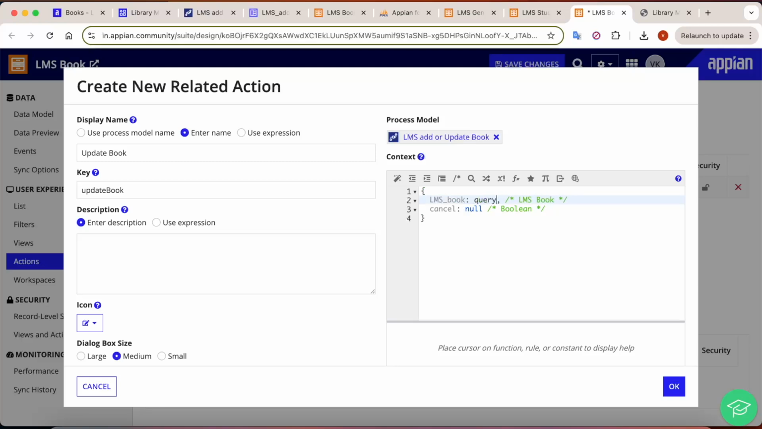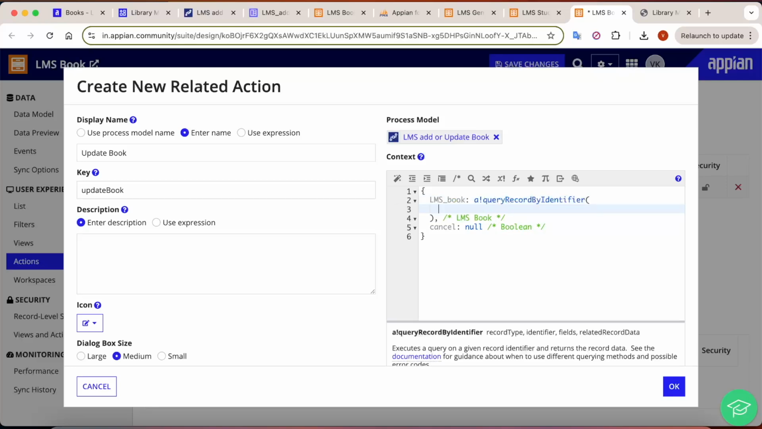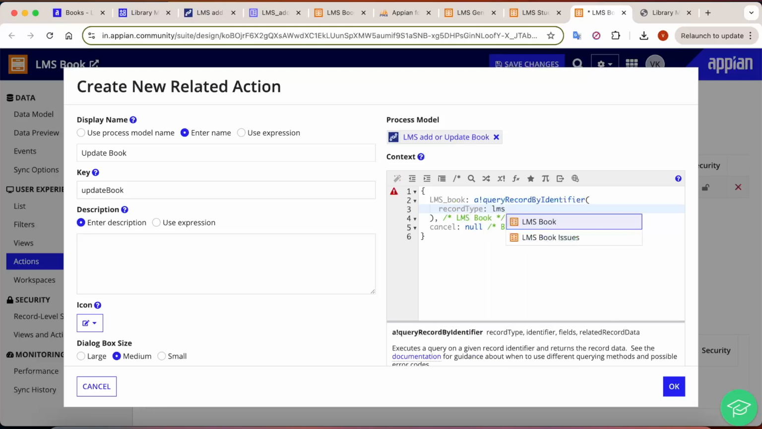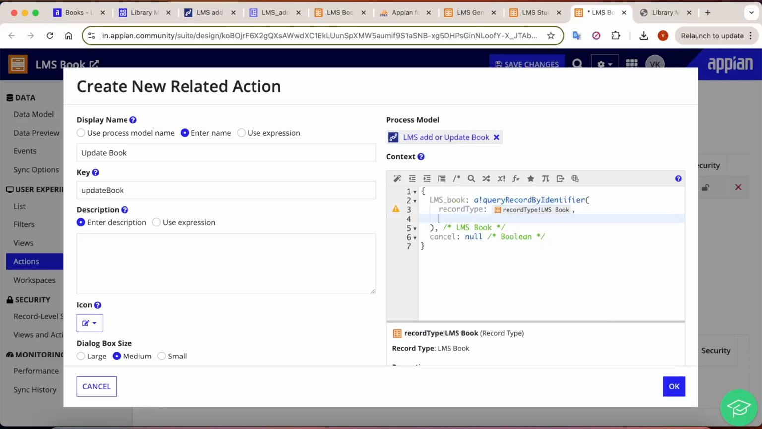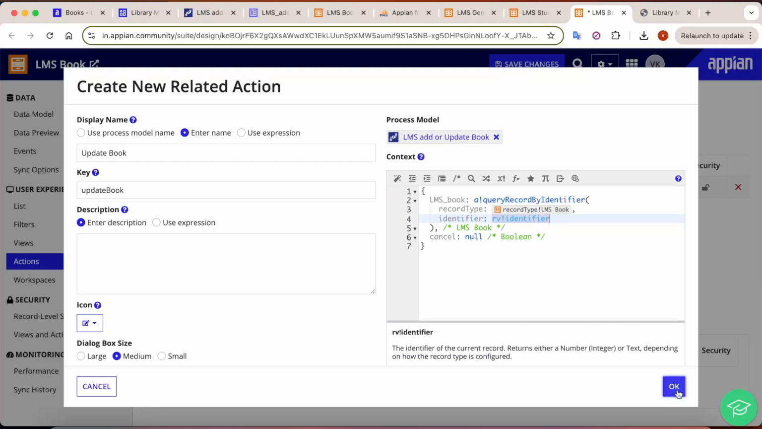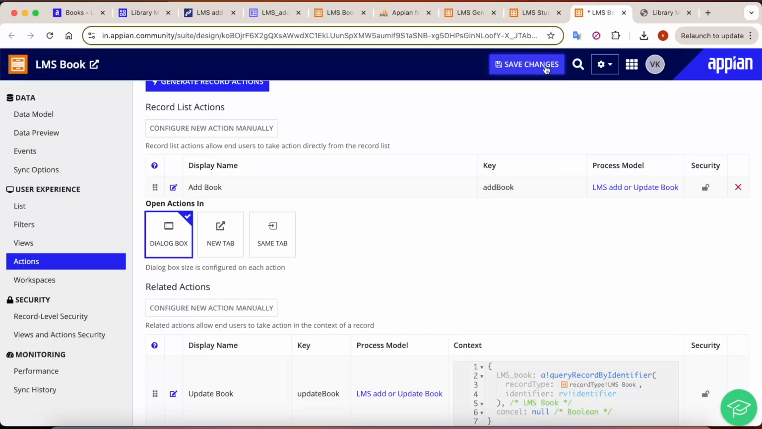There is a function available in Appian, that is query record by identifier. It is used to get the data with the help of IDPK. So record type is going to be LMS book, and the identifier is going to be RV bank identifier. RV bank is used to access the IDPK of the record. Click on OK here. Click on save your changes.